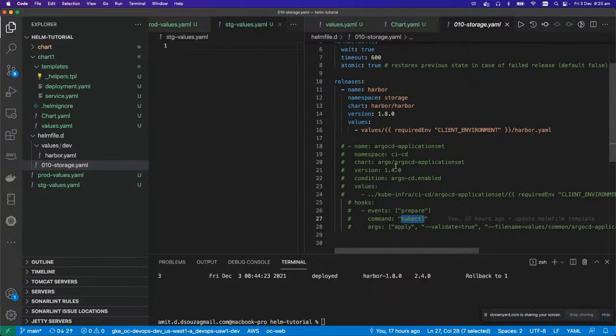That was till it got merged to master or main. Once it got merged into main, then I could just delete the hook. I do not require it anymore. But if you do want to install additional stuff during preparation of your application, you have these options using Helm file.